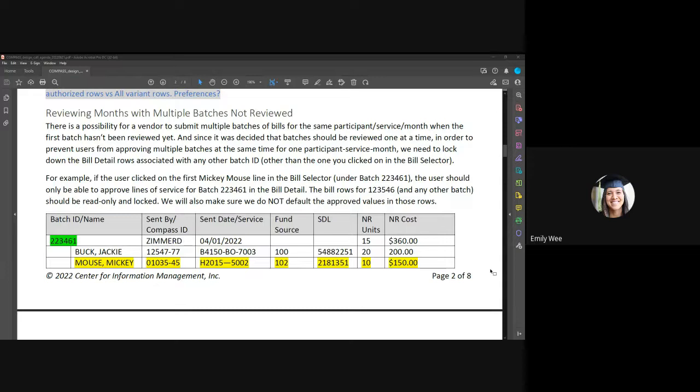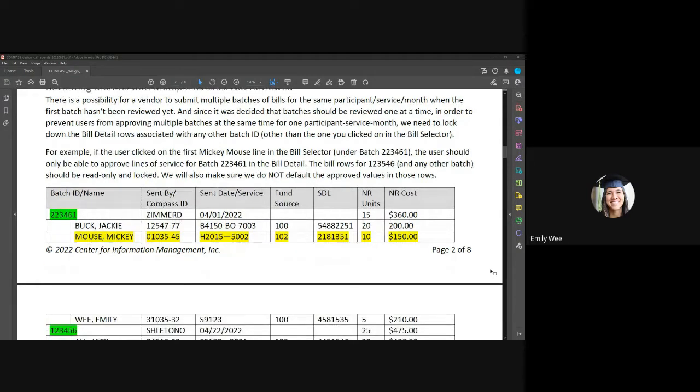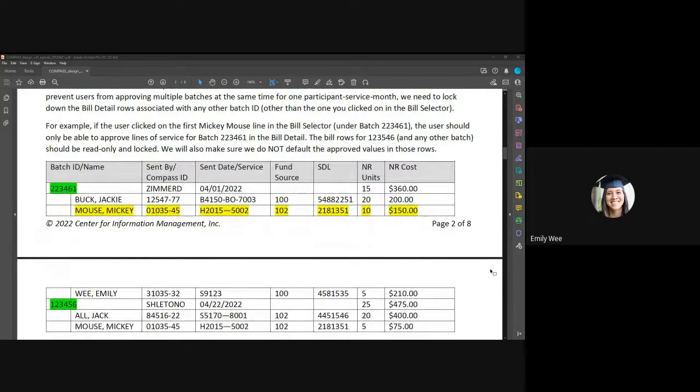So in this example, I've got Mickey Mouse on here. You can see he is a part of 2 different batches. The green is the batch ID. I've highlighted that to show you there are 2 different batches. And then I highlighted the first Mickey Mouse, because that's what we're going to pretend we've clicked on. If I've clicked on that row, then I should only be approving the bills related to Mickey Mouse in that first batch.